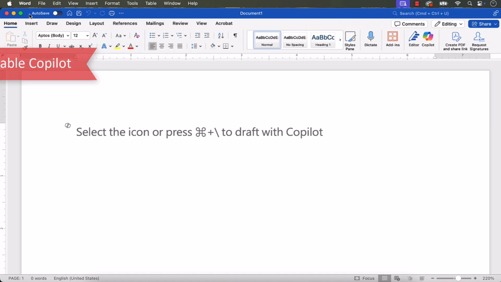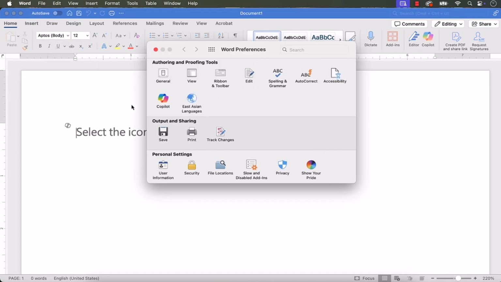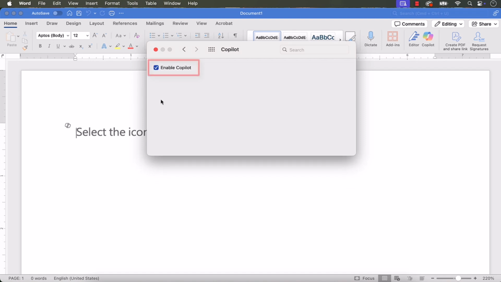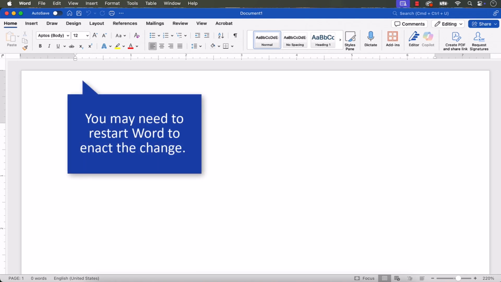To begin disabling Copilot, first ensure you're signed in to your Microsoft 365 account, and then select the Word menu. From there, select Preferences. When the Word Preferences dialog box appears, select Copilot, and then uncheck Enable Copilot and close the dialog box. The Copilot button should now appear muted in your Home tab, which indicates that it's been disabled. If Copilot isn't immediately disabled, you may need to exit and then restart Word to enact the change.